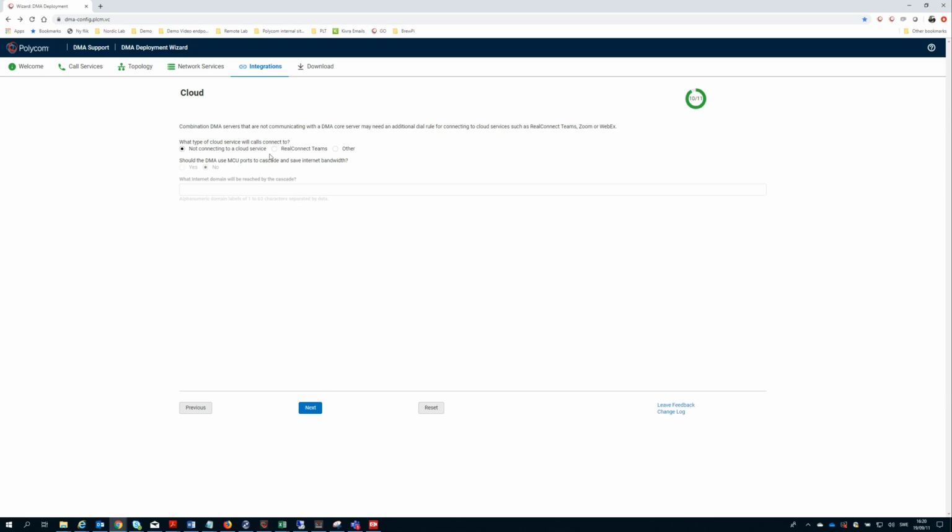Hit next. One of the last questions we get is how we want to use this DMA Edge server. And I really want to connect to our Teams service. And what will happen now is it will automatically add some logic to allow this to happen. For our customers that also have internal RMXs, there is an option to have that solution cascade out to the Teams calls, and this is for someone who has Clarity on-prem. I'm not using that, so I'm going to leave that option as a no and hit next.